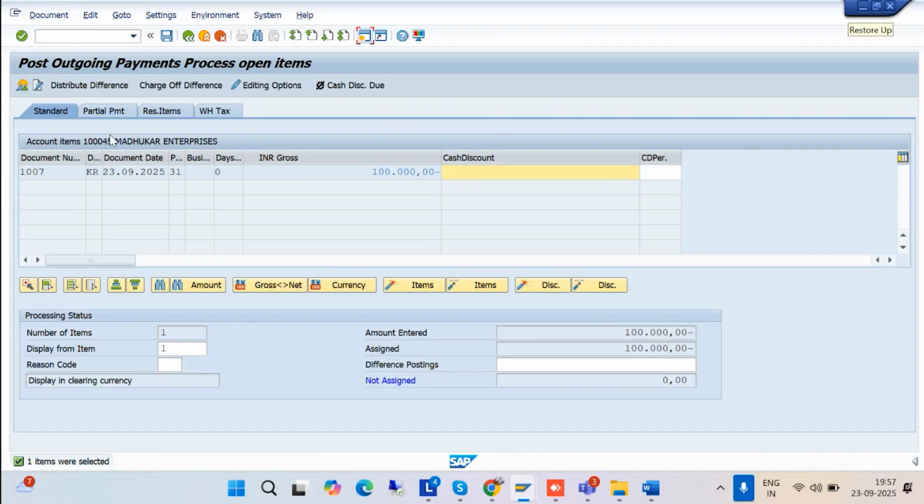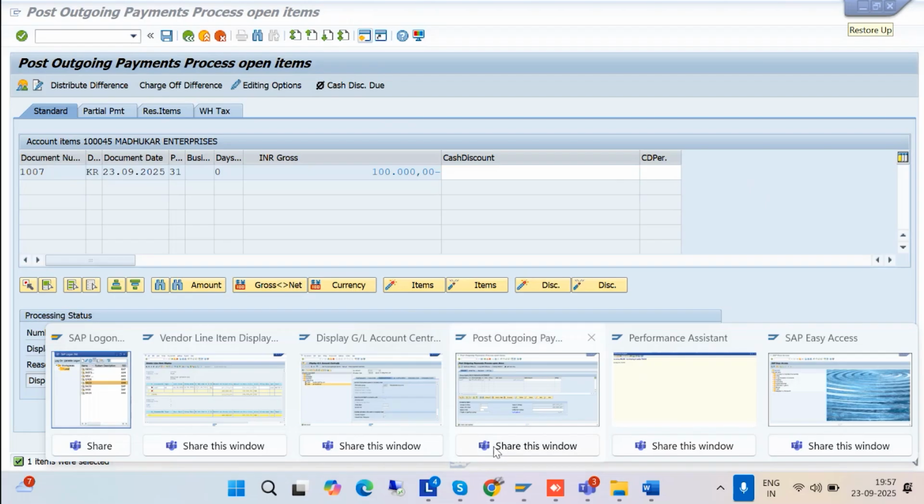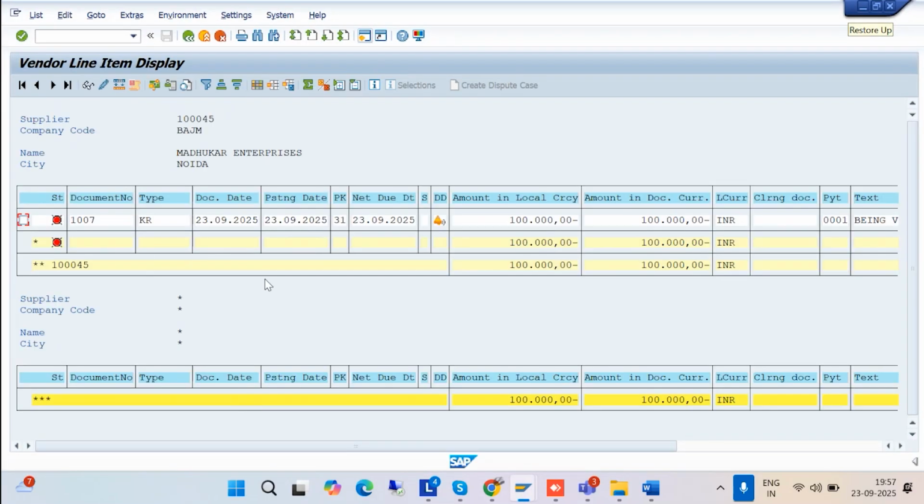that was selected. If you see here, we are paying against the invoice, open item process. We have clicked on open item process, like if you see, post outgoing payment, process open item. So whichever invoice is open, against that invoice we are doing the payment. If you see here the document number 1007, vendor invoice KR, when it was posted, today's date, 31 is the posting key. If you see here, 10,000 rupees against this we are doing.